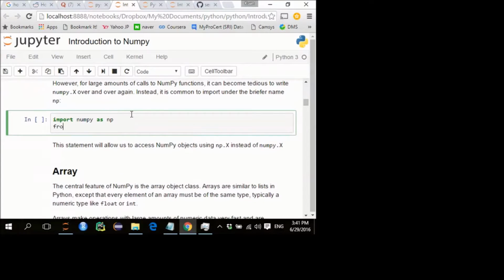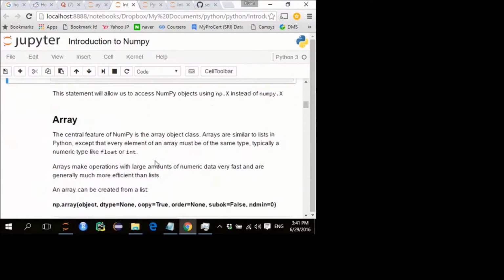For example, from numpy.random import whichever function name that you want, then you only import that function. If you put import numpy as np, that means you are going to import everything, all the objects. So you can control enter. Make sure you have already imported numpy as np.